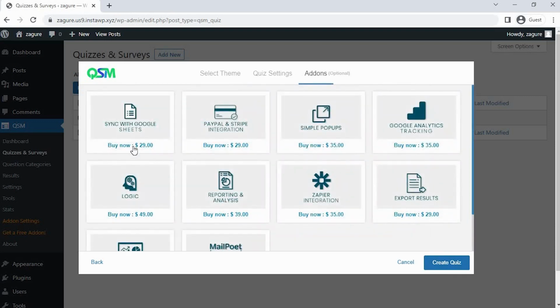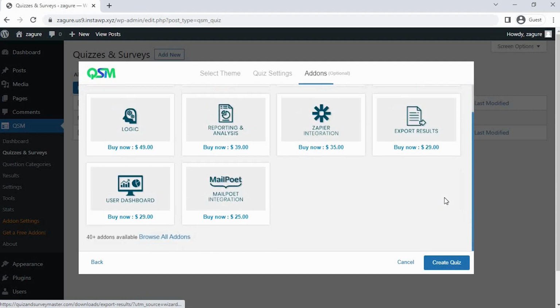Now comes the add-ons section. We get to see the most used or popular add-ons of QSM. You could select any add-ons as per your requirements to add more features to your forms, quizzes, and surveys. Right now, we are going to skip this part and let's click on Create Quiz.